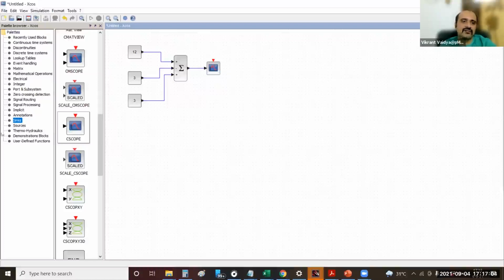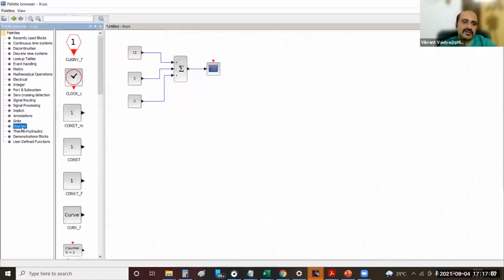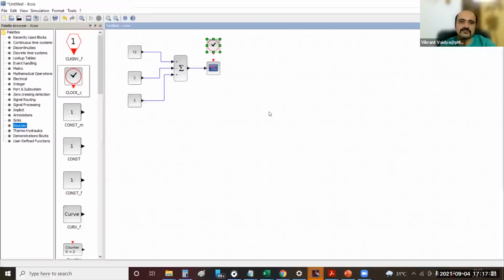So for that, again we go to palette browser sources. Yeah, in the sources at the top you will see a clock underscore C, which is red in color as well. So just bring that in. Okay, and then just connect the red output of the clock to the red input of the C-scope. Once you are ready, just put clock in the chat box.